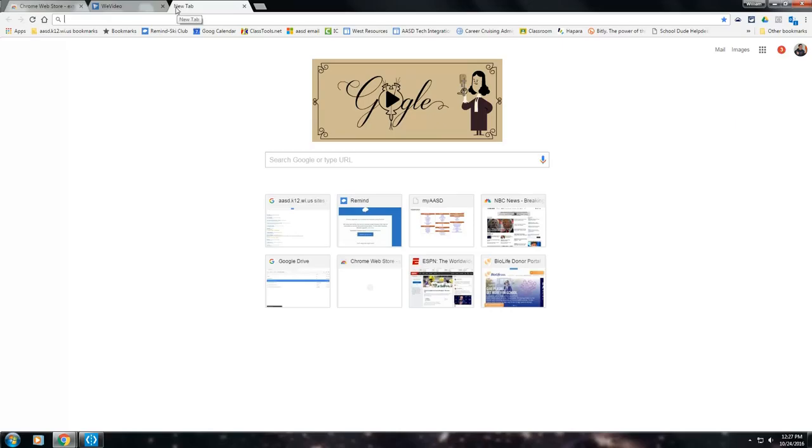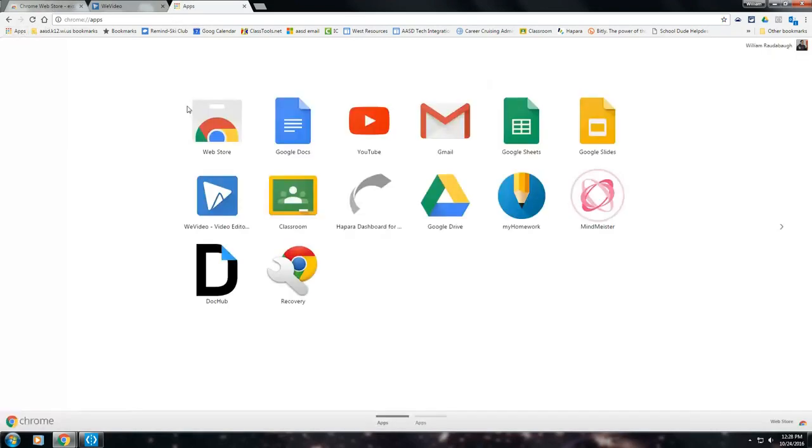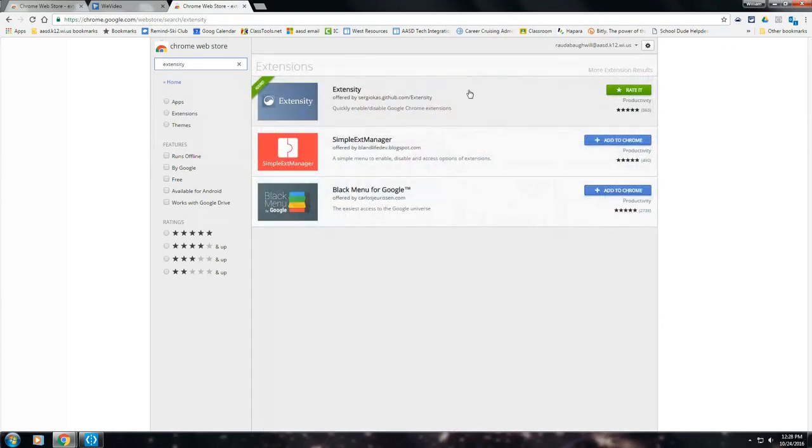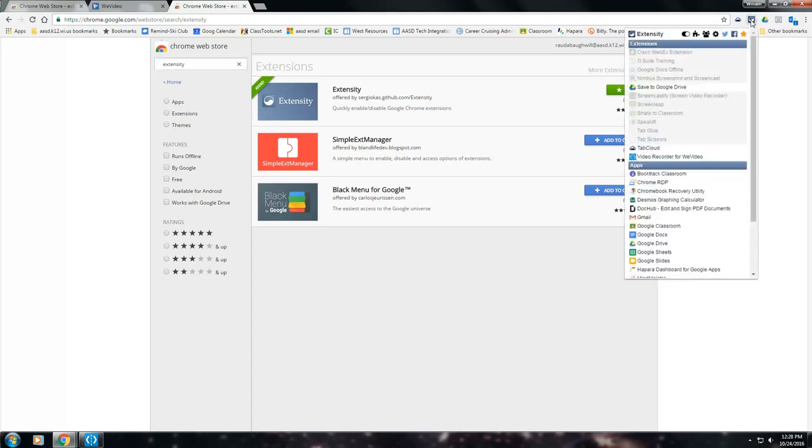Hello, in this video you will learn how to add and use the Extensity extension for the Chrome browser. To get the Extensity extension, go to the web store and type out Extensity. It'll be right here. When you add it, it'll be in the upper right hand corner where all of your extensions sit. So we'll go over here, it looks like that, and I'll click on it.